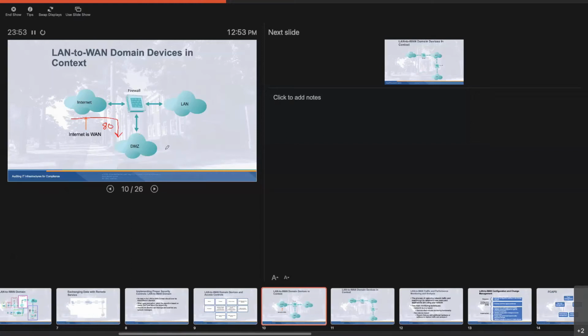We should allow traffic this way from our internal to the DMZ. We should not allow connections from the DMZ to the LAN, so we'll put a little cross on that. We shouldn't allow traffic back. We should allow traffic from our LAN to the internet so we can get information. We should not allow traffic from the internet to our LAN. That's a no.